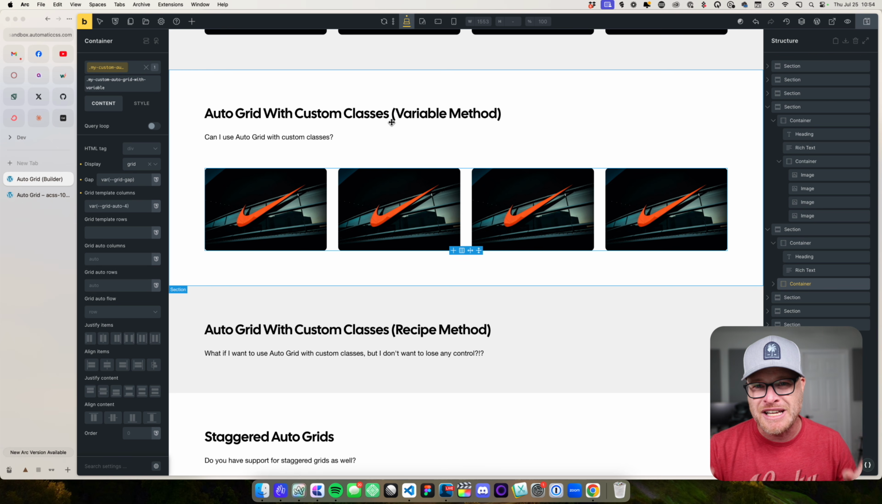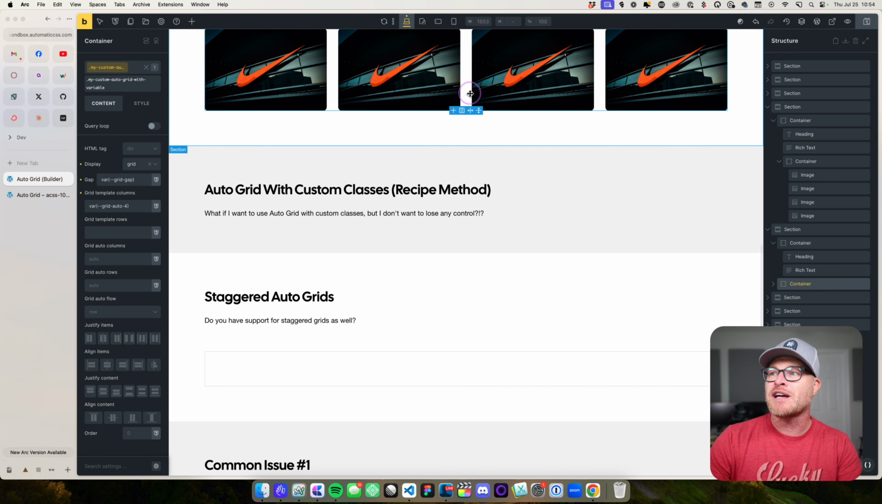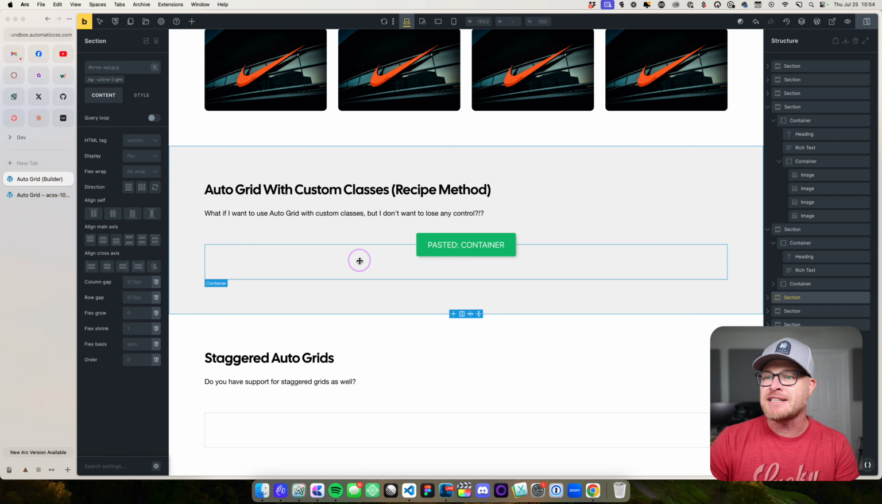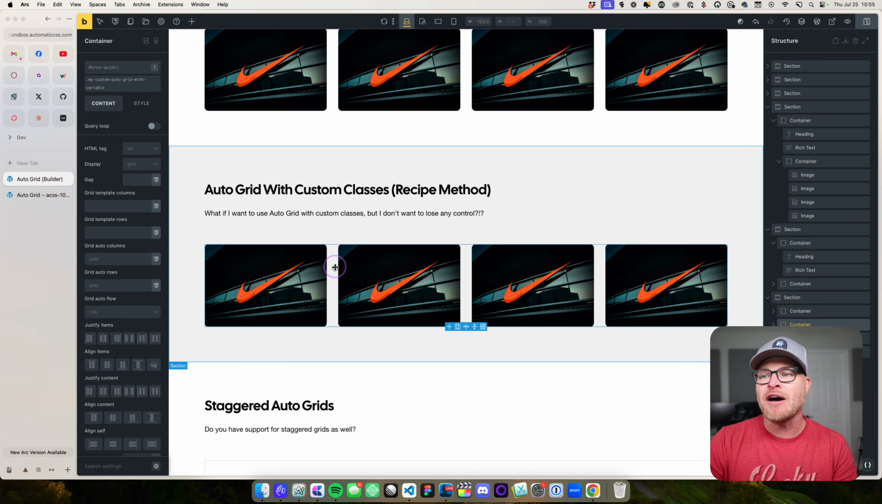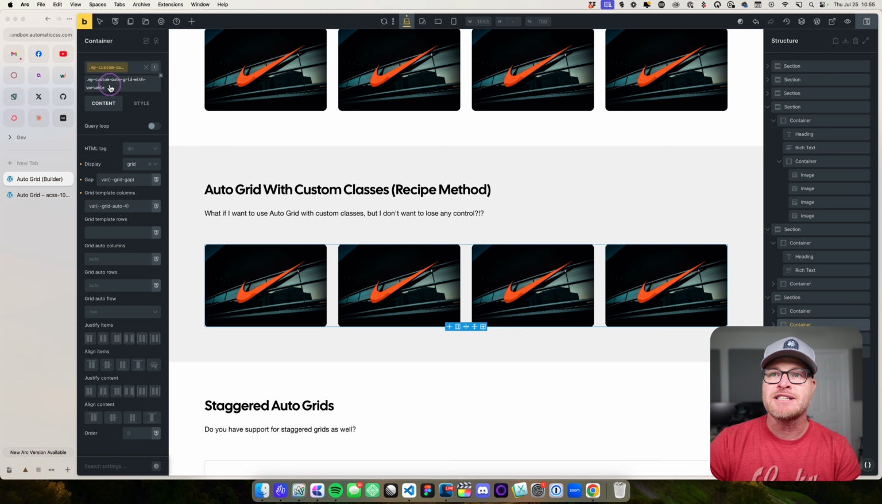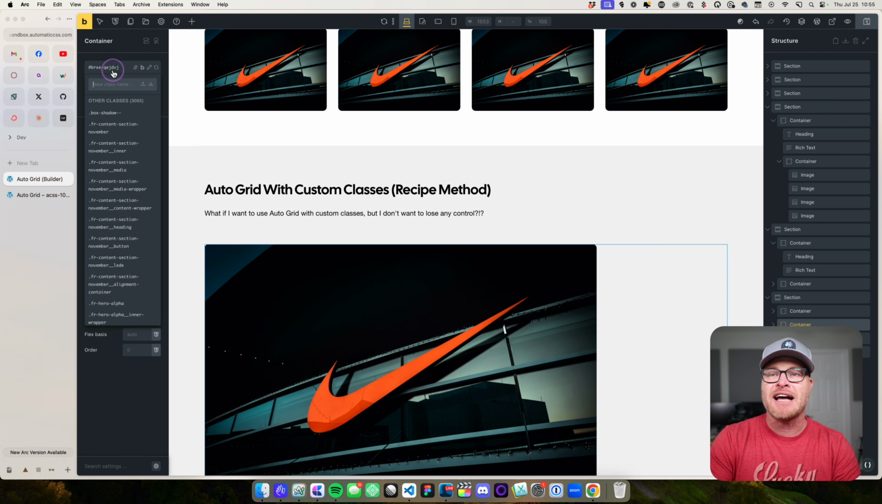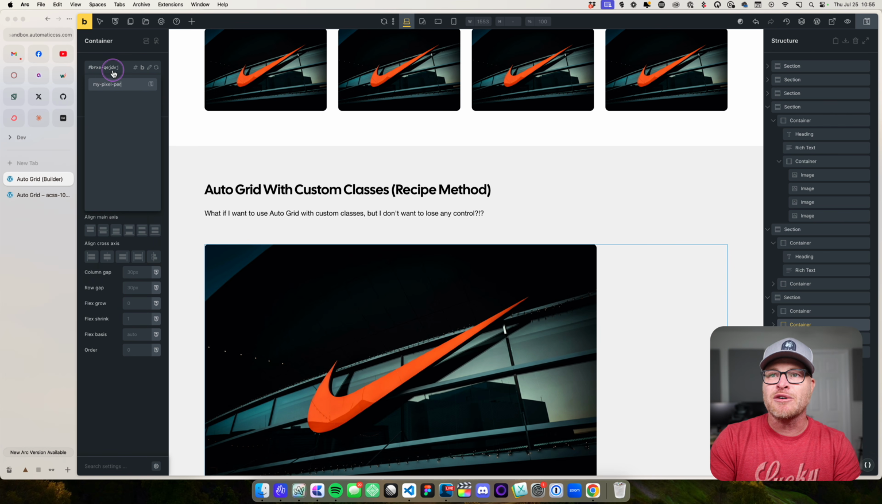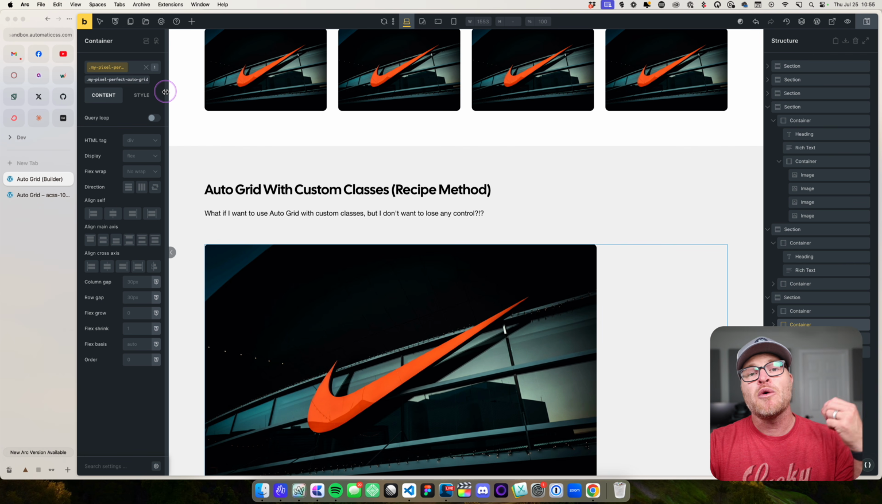But if you do need the pixel perfect approach, we're going to come down here and we're going to paste this in and we're going to talk about the second method for using custom classes with auto grids. And so this time I'm going to take off this class and I'm going to say my pixel perfect auto grid. Okay. And we're going to use what is called a recipe in Automatic CSS.